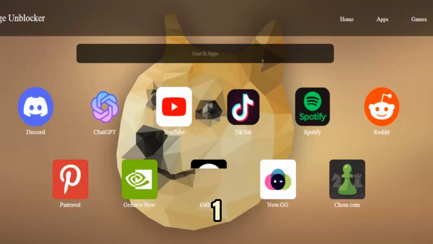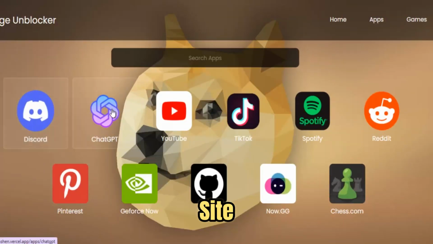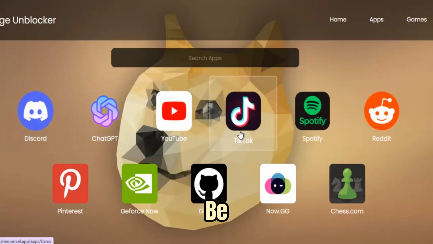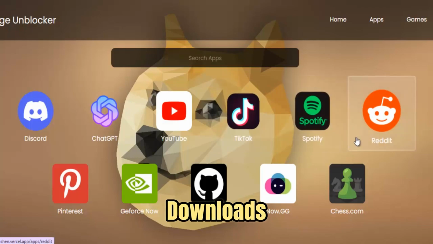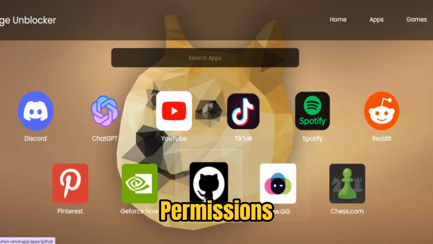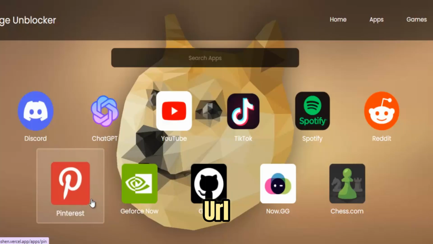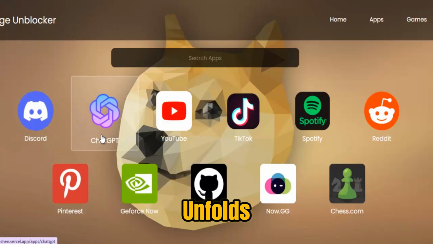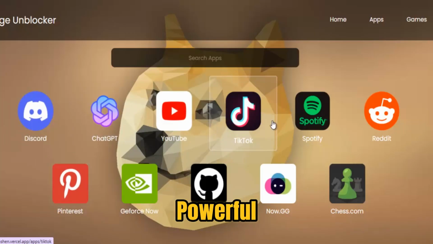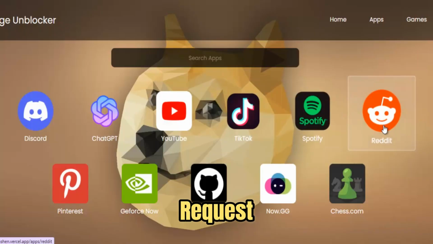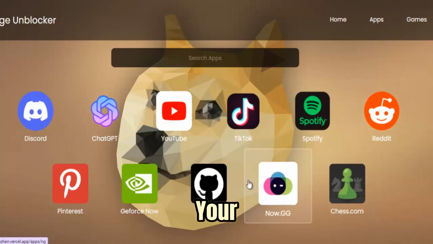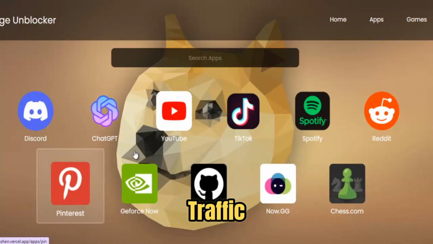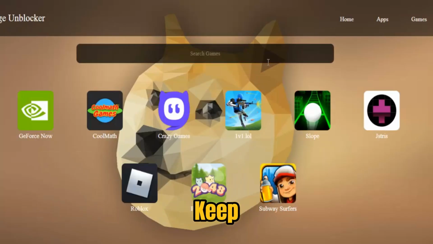From the moment you land on the site, everything is engineered to be effortless. No downloads, no extensions, no permissions, just a clean interface where you type the URL you want and the blocked world unfolds. Behind that simple box is a powerful proxy engine that routes your requests through remote servers, masking your origin and slipping your traffic past filters that would otherwise keep you grounded.